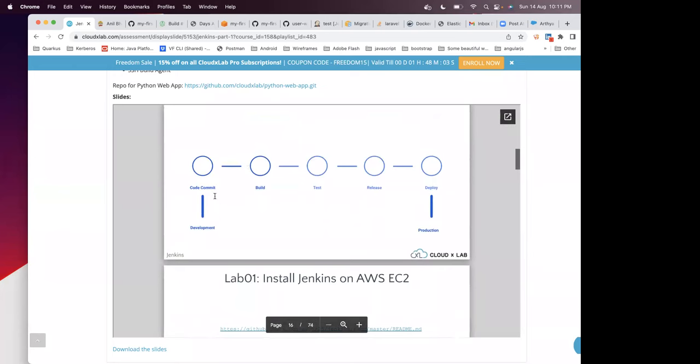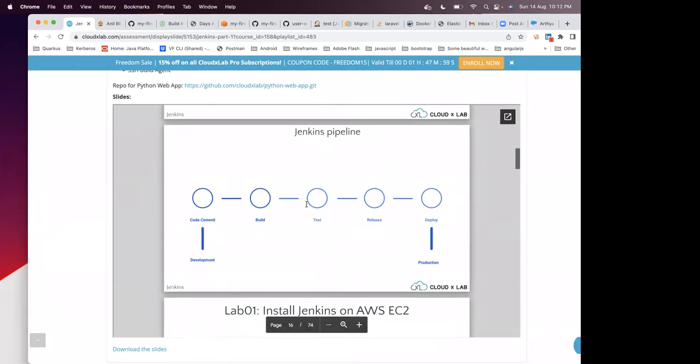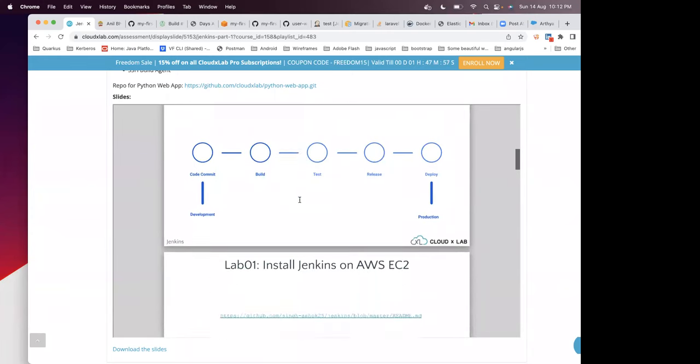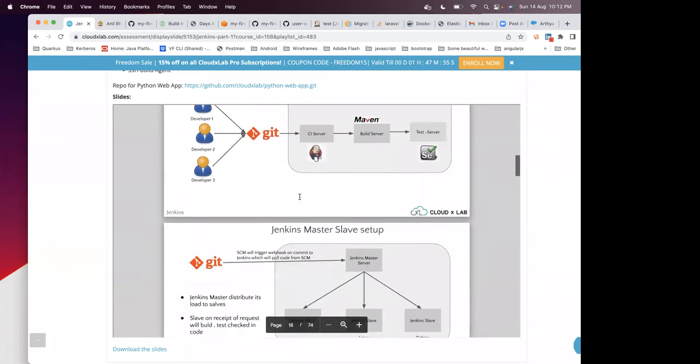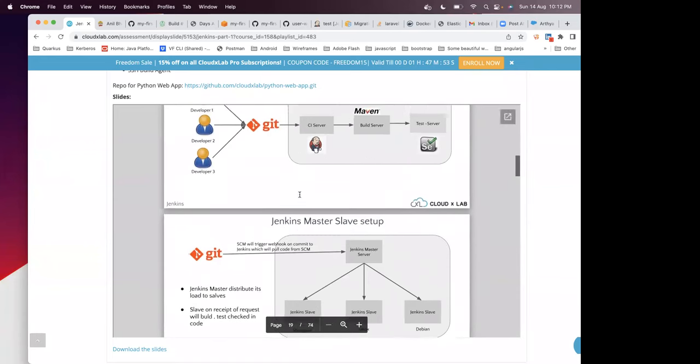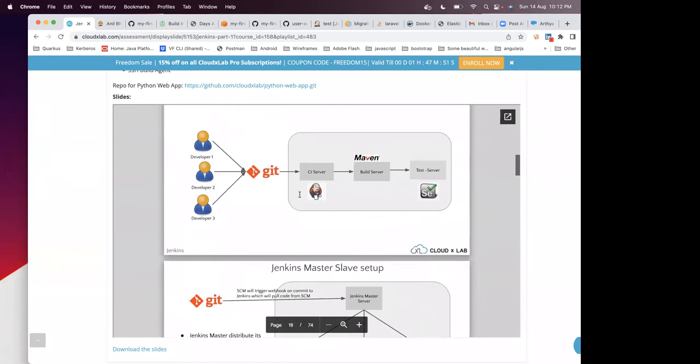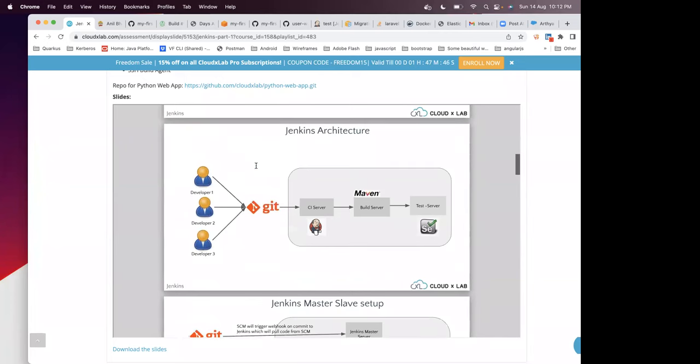So this is an example of a typical Jenkins pipeline. We will visit these slides again and again, so that we will practically implement a few things, and then we'll come back to the slides and match what the theory says with what we are seeing practically. So I think that would be a very good approach.